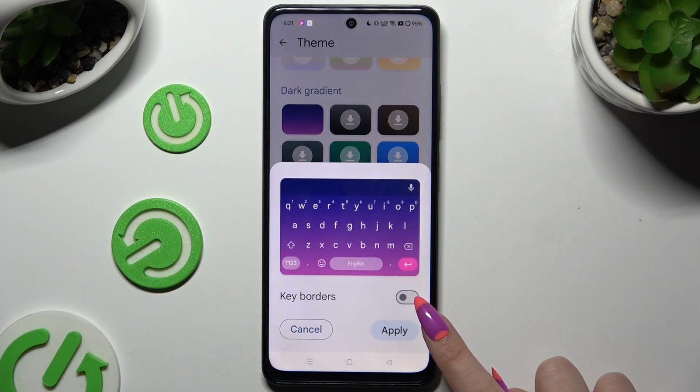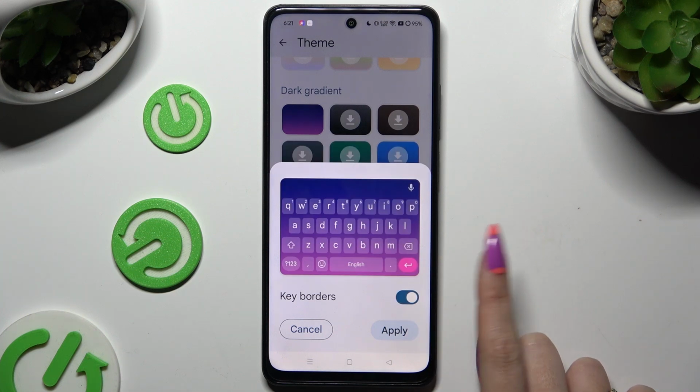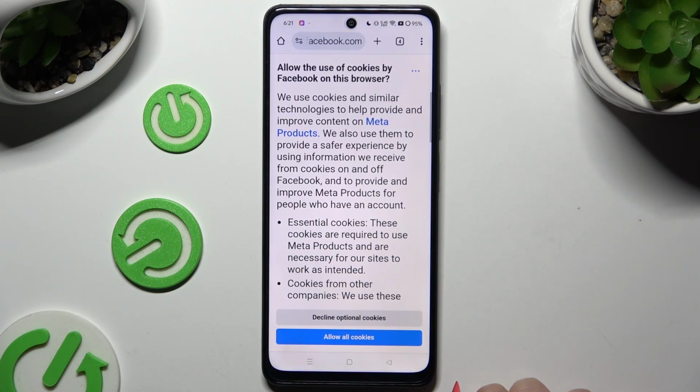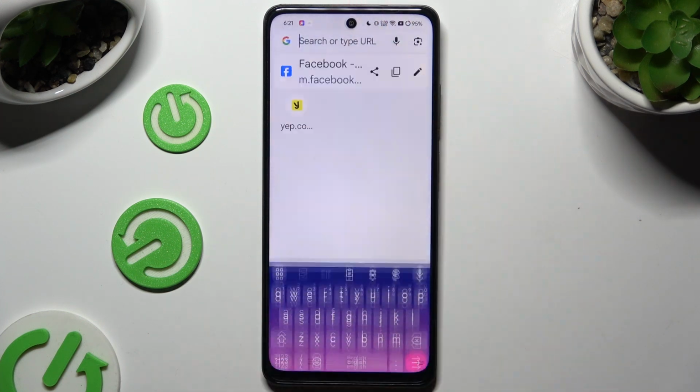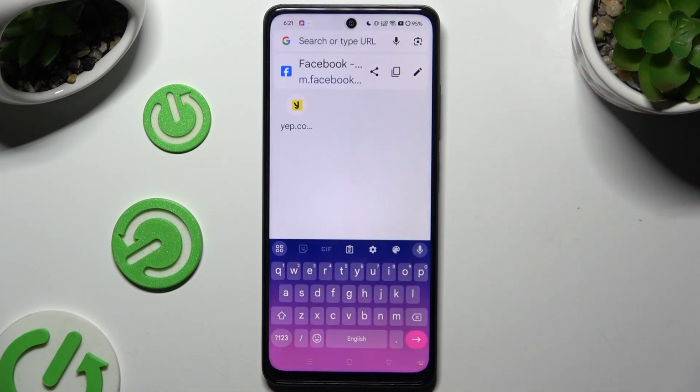Click on this switcher next to keyboarders to switch them on or off and tap apply. As you can see, after a couple of seconds, the theme of my keyboard has changed. If you wish to customize it instead, go back to the same settings by tapping on the color palette again.